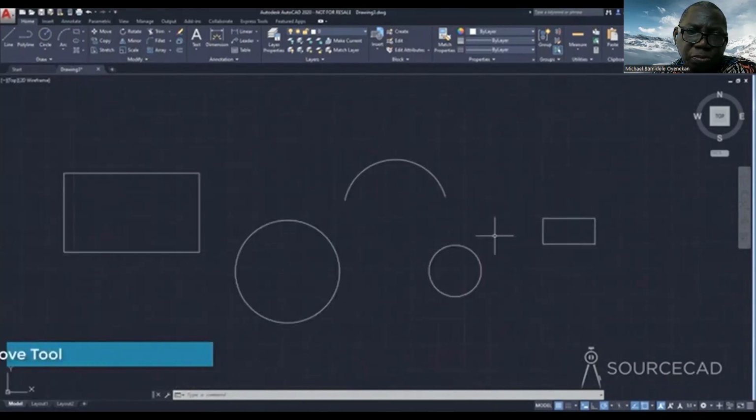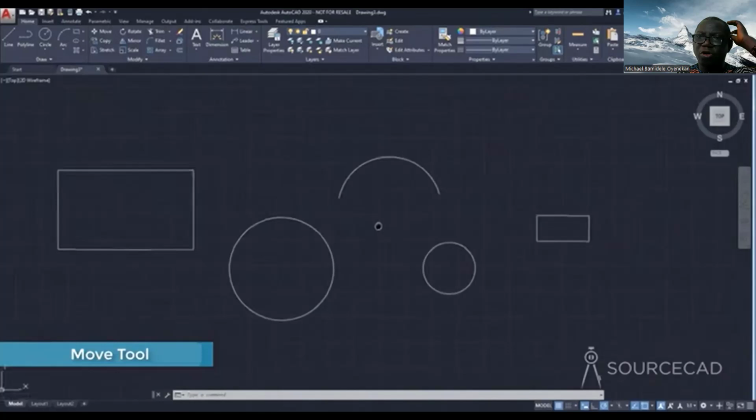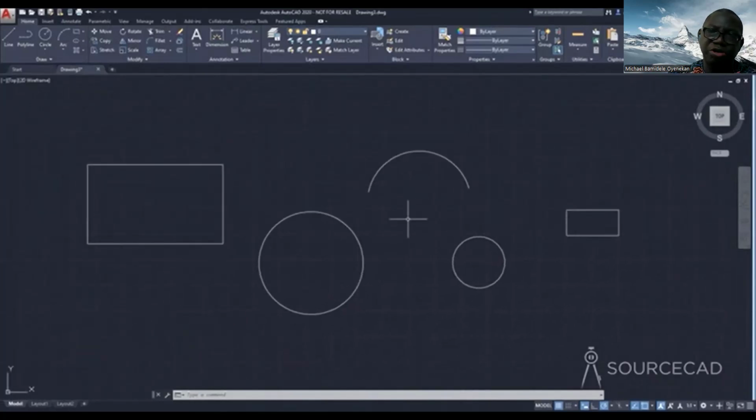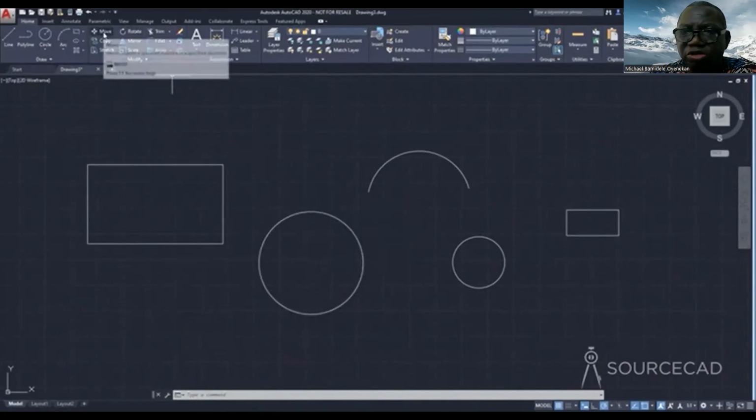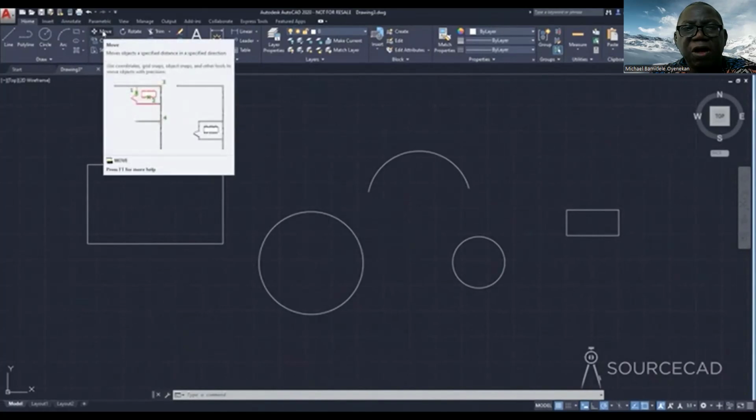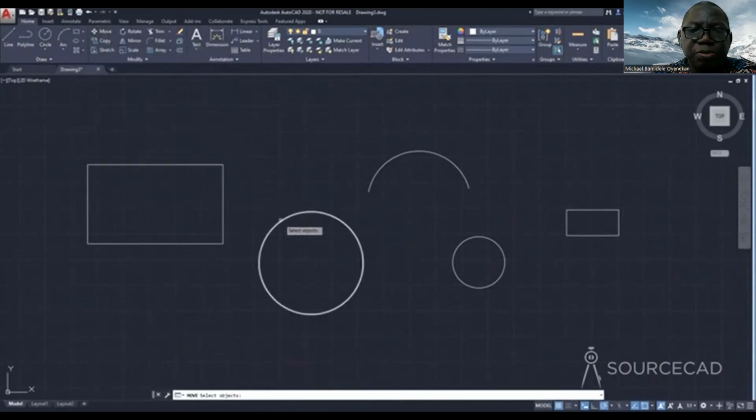Now you can move your complete drawing area using the pan tool. Press and hold the center button, that is the mouse wheel, and move your drawing area, as I showed you in the last video. You can also use the tool right here. If you have not watched the last video, go and watch it. That's the quick tips for AutoCAD beginners. Now select the tool and press enter.